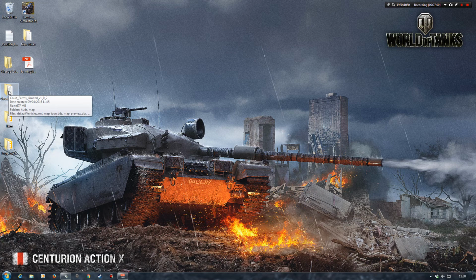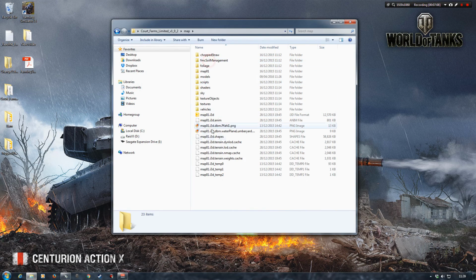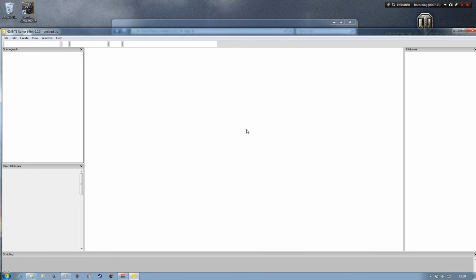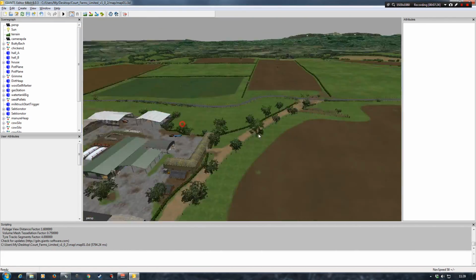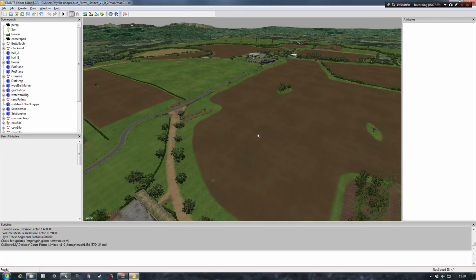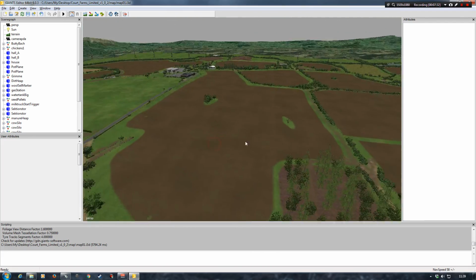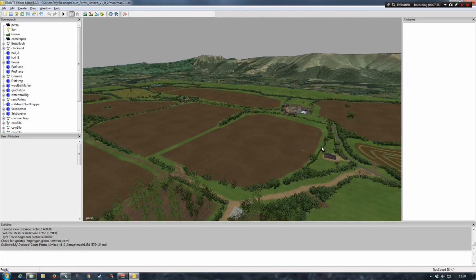So what I'm going to do is use Court Farms just because it's easy. I've got it here and I've been playing around with it, so we're going to open this up in Giants Editor, and again give it a little while to open, and we'll make that a little bit bigger. This is unedited. I haven't changed anything on this map whatsoever. I have a different version of this which I have played around with, but this one is completely unedited as you would download it from whatever website you get it from.